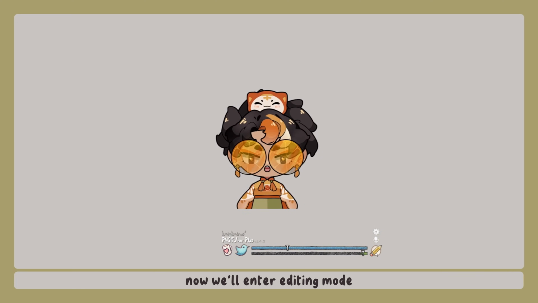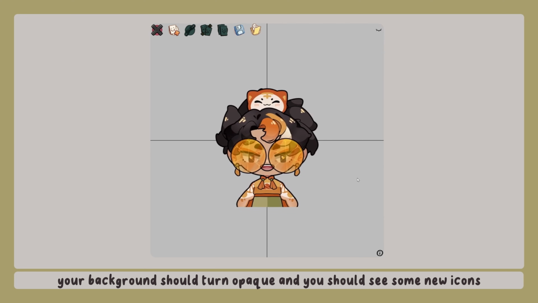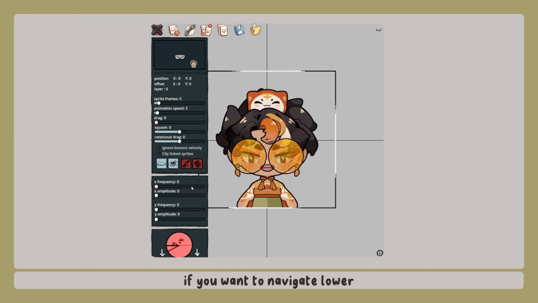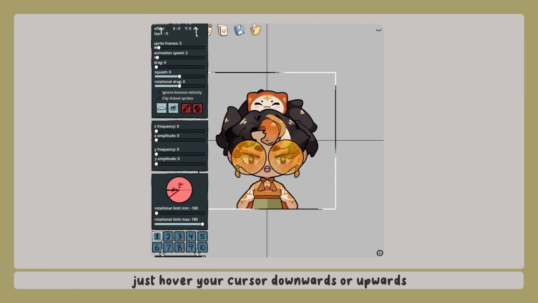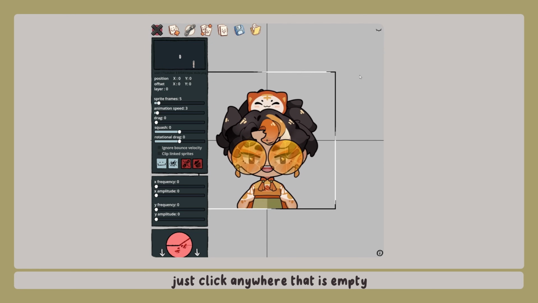Now we'll enter editing mode. To do so, click on the pencil in the bottom right hand corner. Your background should turn opaque and you should see some new icons. Clicking on any sprite will bring up the physics panel. If you want to navigate lower, just hover your cursor downwards or upwards. If you want to hide the physics panel, just click anywhere that is empty.